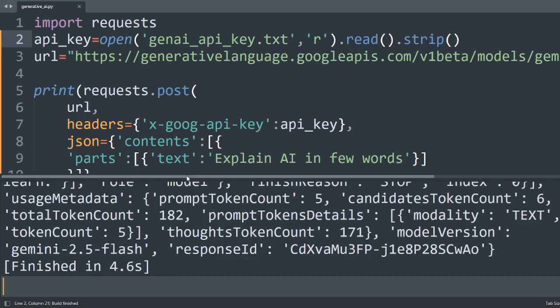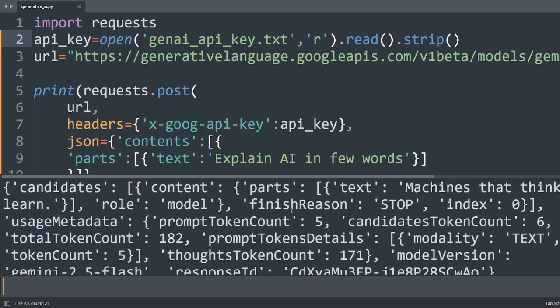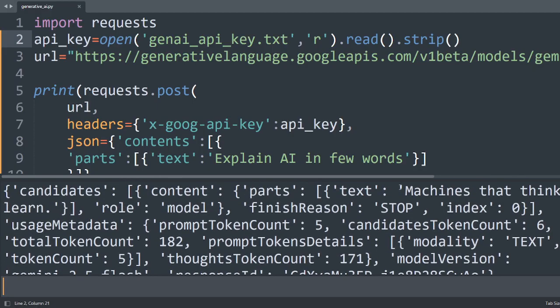Okay, so perfect. We have generated what we are looking for. The response which we got is "machines start think and learn." So it's definitely machine learning, and this kind of thing is an API which gives a boost to your machine learning. That's what we call artificial intelligence.